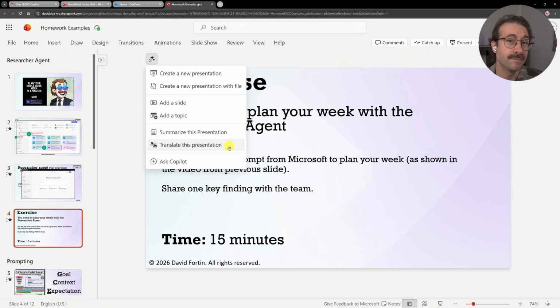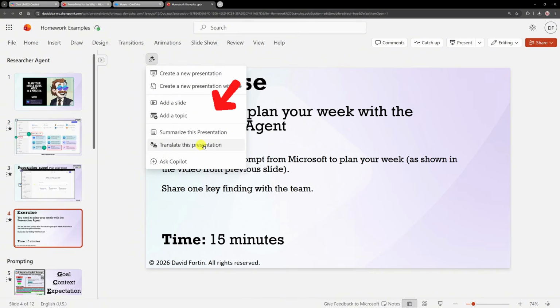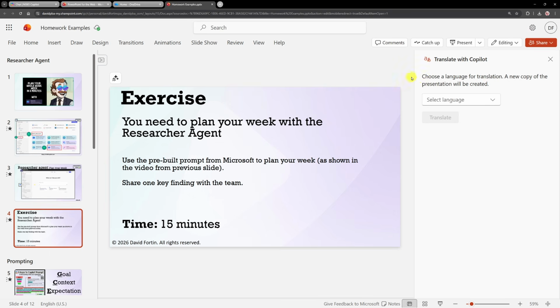By the way, I'm in PowerPoint Online. I'm not sure where this feature has been in PowerPoint Desktop. It's probably going to get here soon as of recording this video. So I click here on translate this presentation. I will have the pane that opens on the right. And I will select a language for translation. In my case, I will select French and I will click on translate.